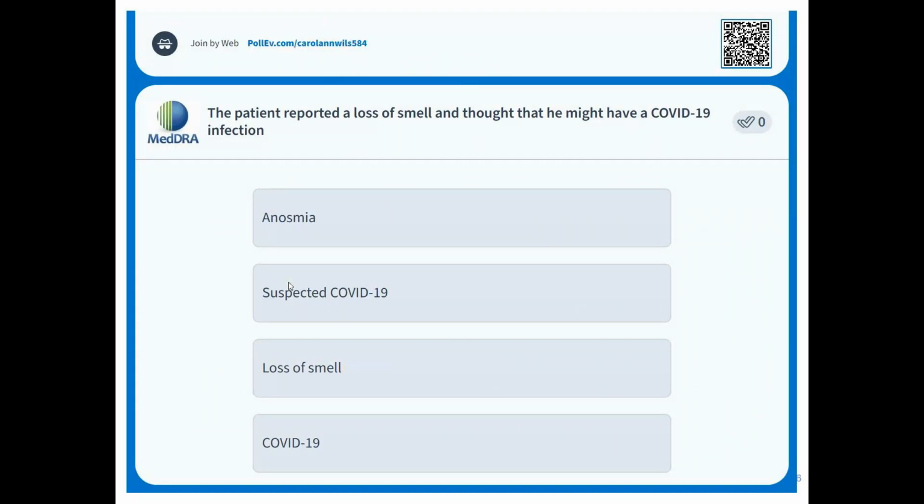Next one. The patient reported a loss of smell and thought that he might have a COVID-19 infection. What would you code this one to? Which LLT or LLTs would you select? Anosmia, suspected COVID-19, loss of smell, or COVID-19? Look at the verbatim. Patient reported a loss of smell and thought that he might have a COVID-19 infection.